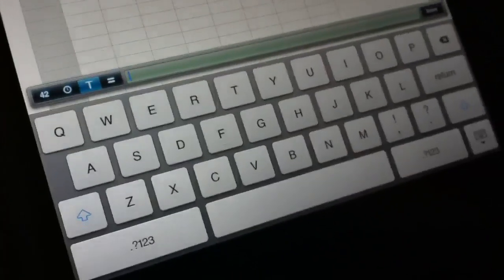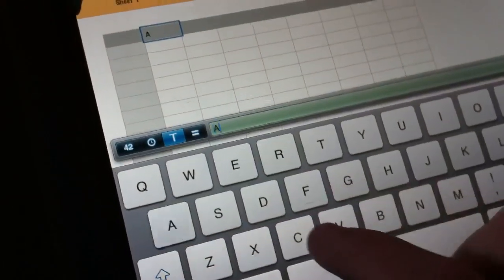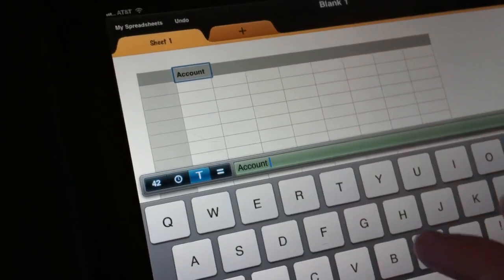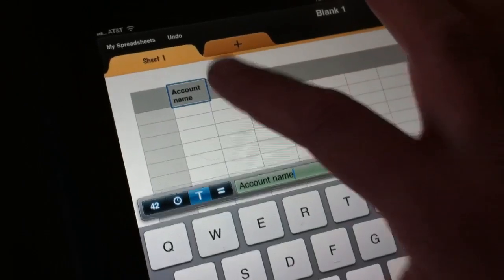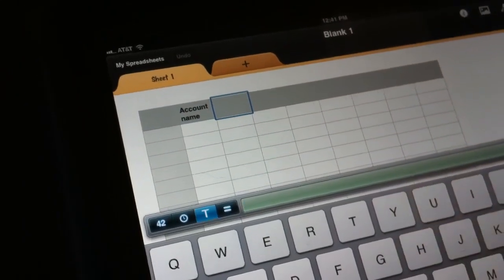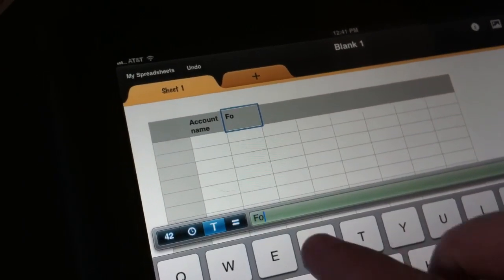So first, if you notice here, we've got a row header and a column header. If I go within the column header, it's going to automatically know that this is text. So like I said, double click on it. It'll bring up the keyboard and it'll start doing text. So let's say account name. Okay. And then I'll go to the next cell over here and we'll say forecast.